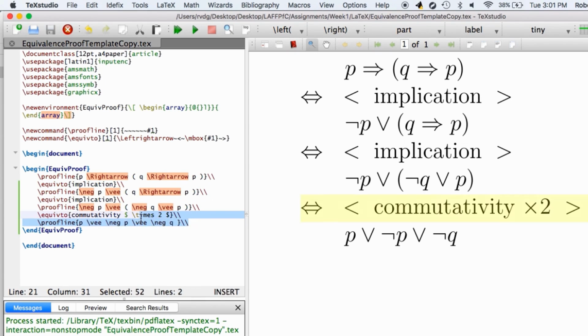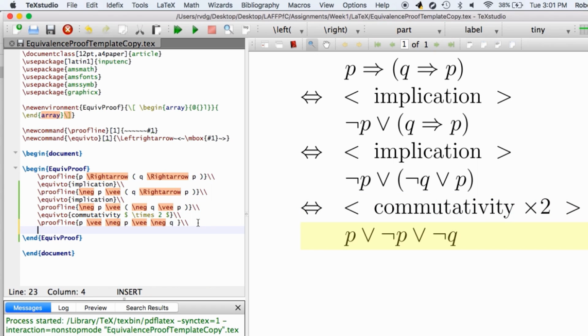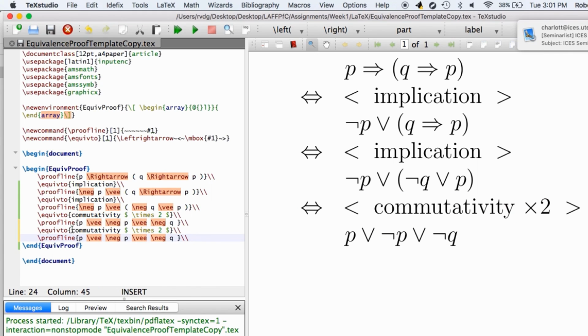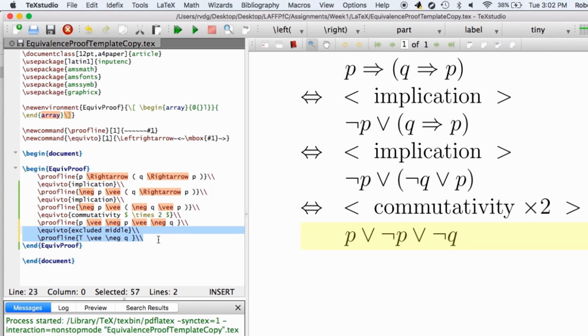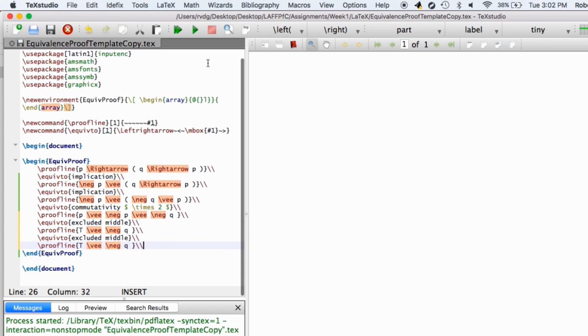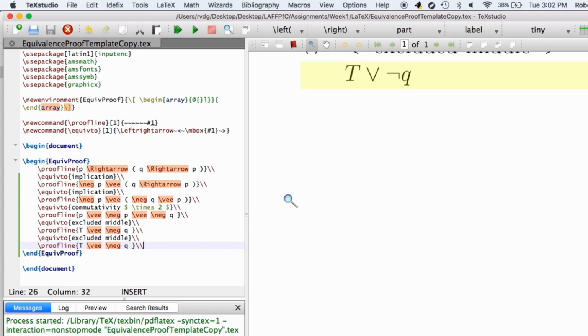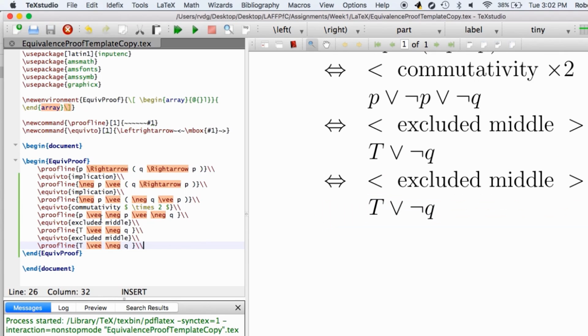And then, well, I can apply the law. I can apply excluded middle, and replace this with true. And then notice that, let's see, I now went ahead and made a copy of that already as well.